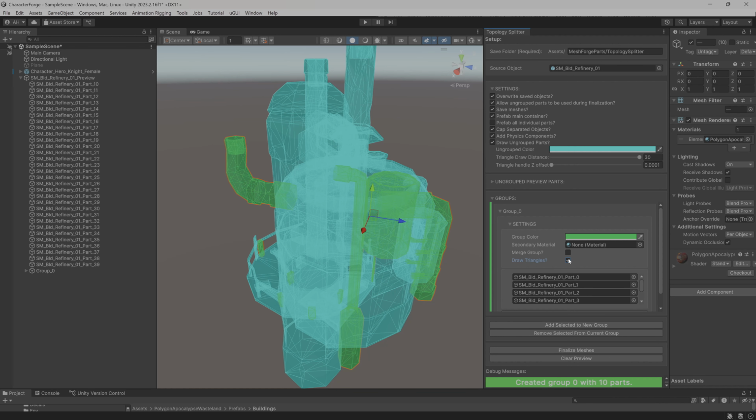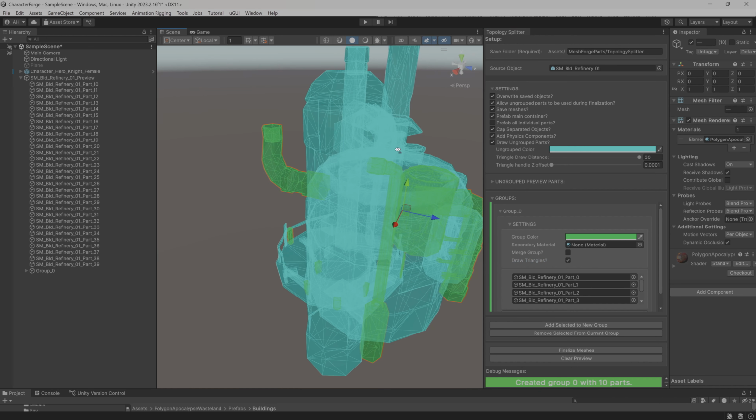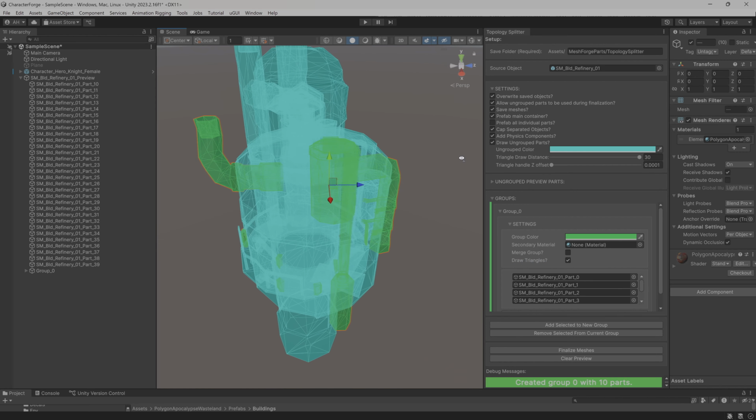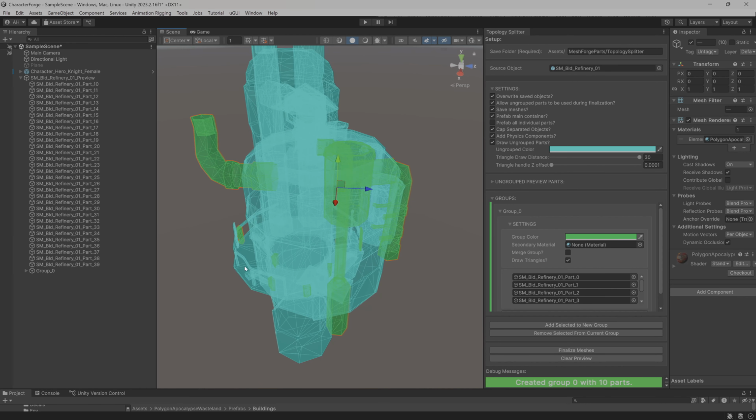It could be useful for keeping yourself organized on what you're working with. Maybe you want to group like objects together. You can kind of see which ones are like, and you can select those ones and move them into a new group.